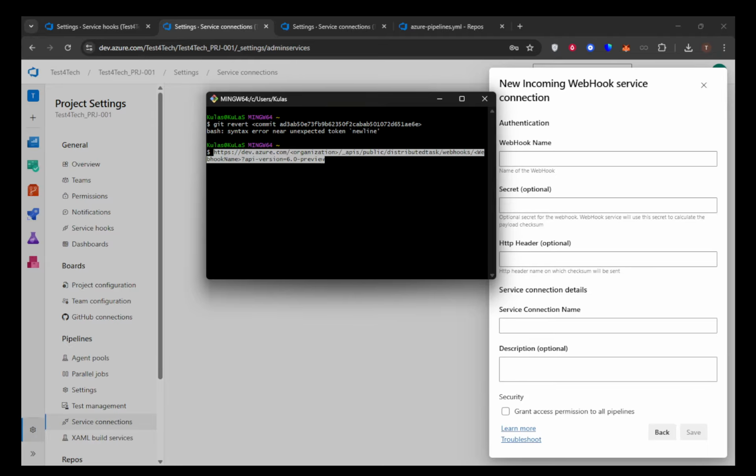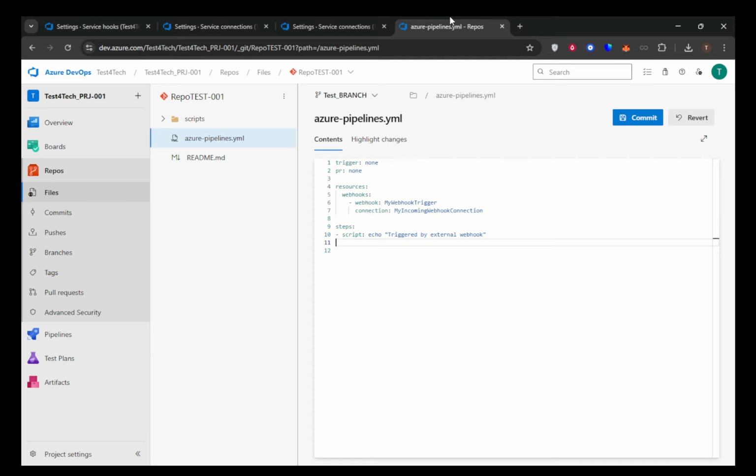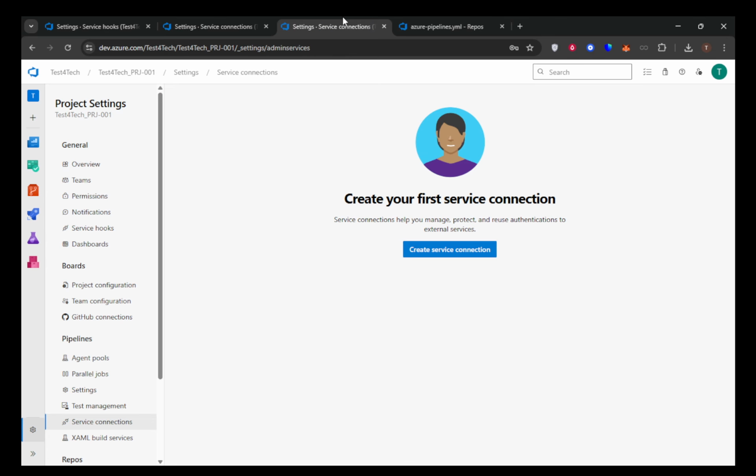And there you have it. A detailed guide on using both outgoing and incoming webhooks within Azure DevOps pipelines. This powerful feature allows for more streamlined and automated workflows, helping you connect disparate systems effectively.